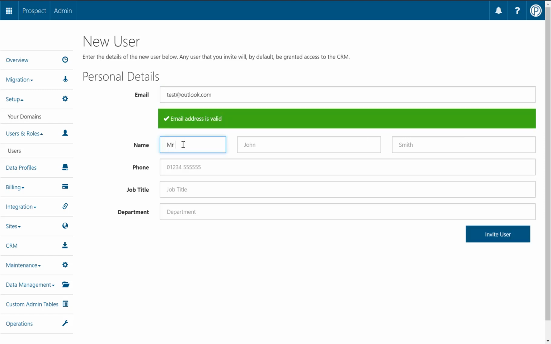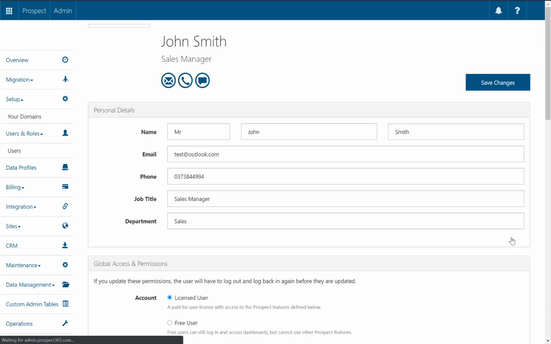So I'm just going to put in some dummy information here. Okay, so now that we've entered in all of their personal details, if you click Invite User, that will then send an invite to the user so they can then access the Prospect CRM. Now that the user has been created, you'll be able to set certain permissions. So the Global Access and Permission section will allow you to set required licenses for the user, as well as the parts of the CRM and CMS that they can administer.